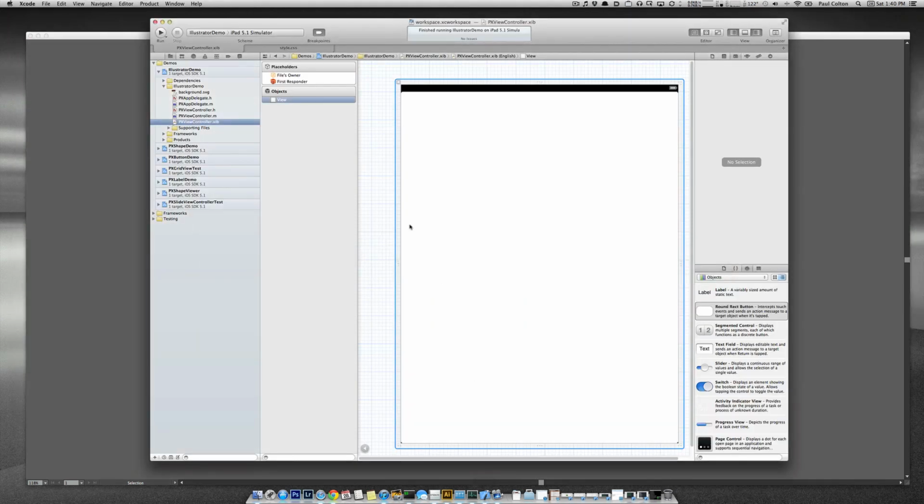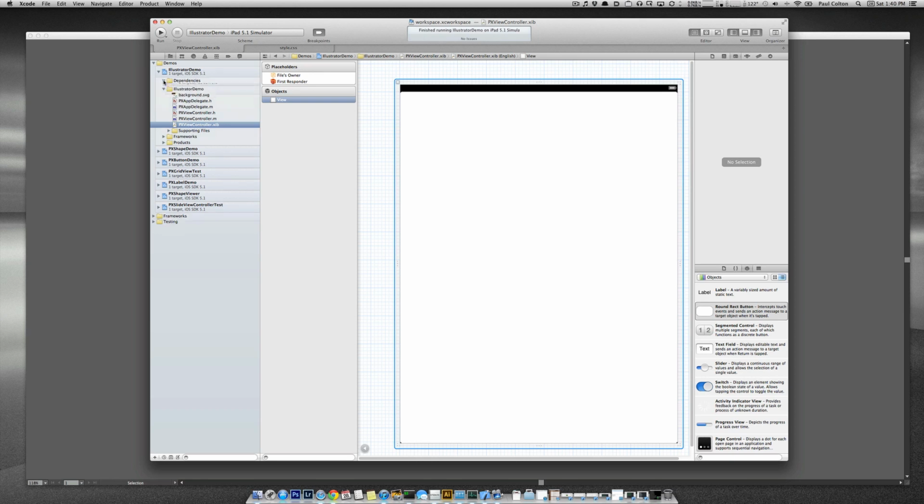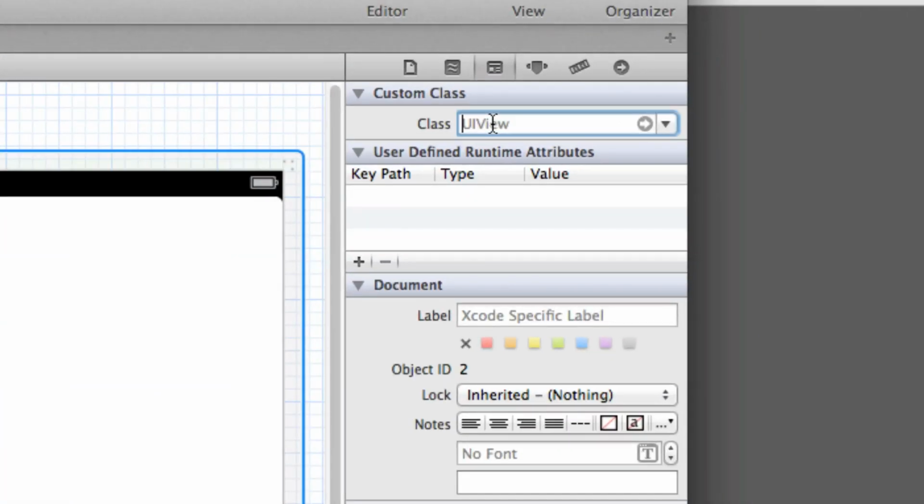There we go. And this is pretty straightforward. I've already included PX Shape Kit. Eventually it'll just be the Pixate runtime you'd include in there. And in this case, I'll select the view and I'll say instead of a normal UI view, I'd like that to be a PX Shape View.